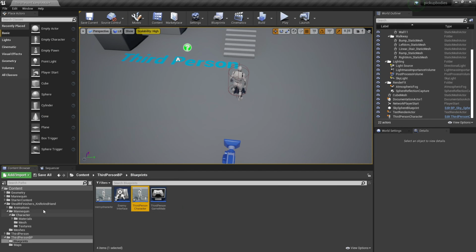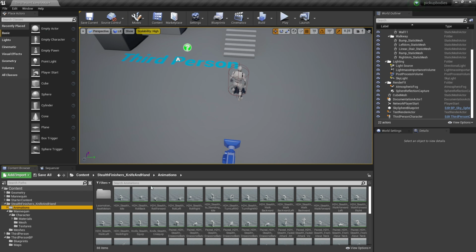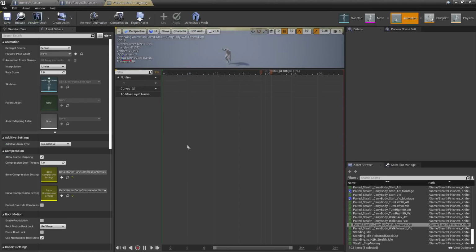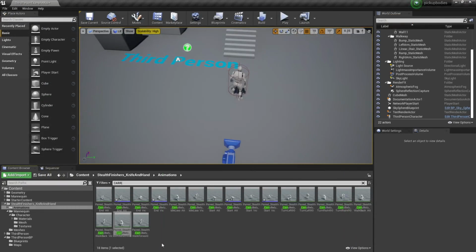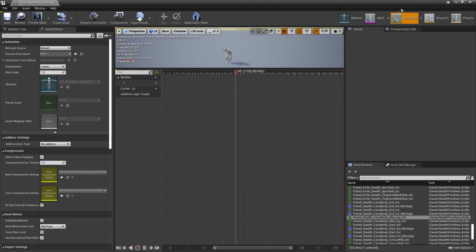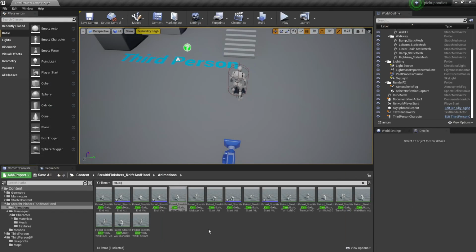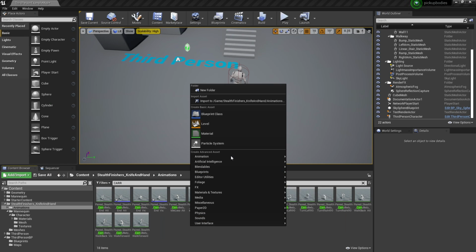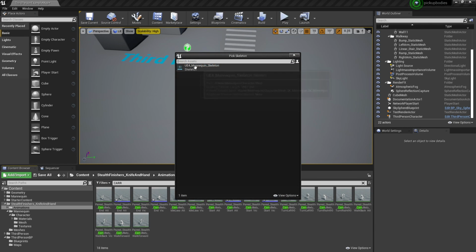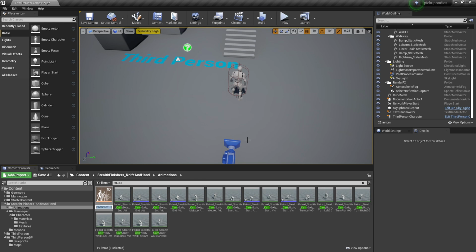So you just want to head over to the animation, and for this system, if I just look for carry, it has walking forward with the dead body and also being idle with the dead body. So we're just going to create a blend space with that. So you just want to right click and look for animation and look for blend space 1D, select the mannequin, and I'll call this carrying dead body.